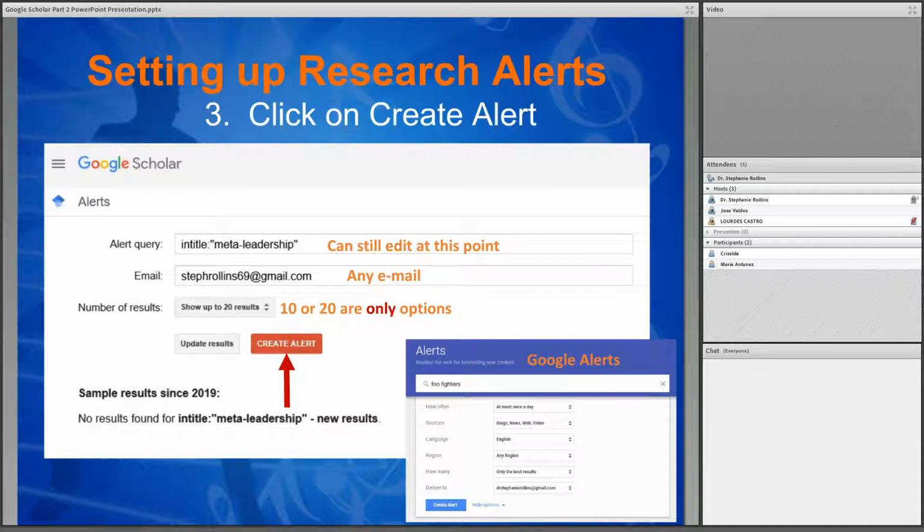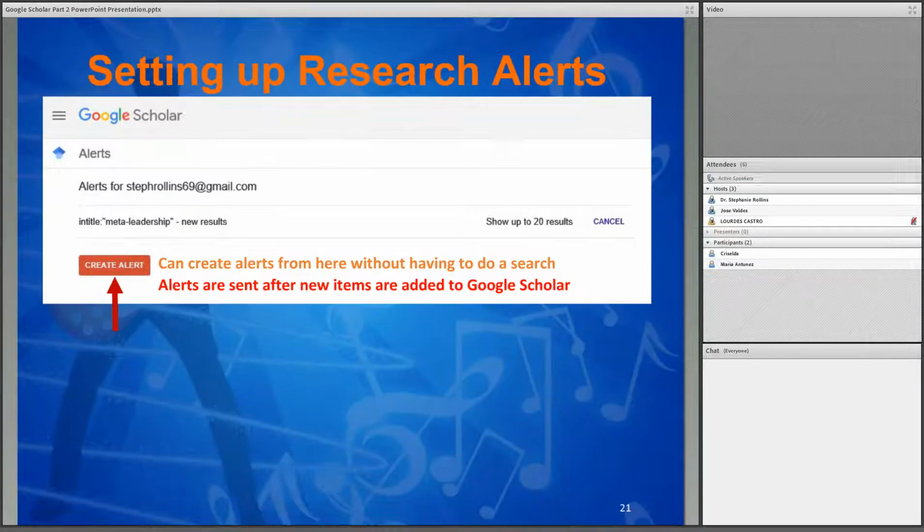Okay, so you can create an alert, and then once you do that, this is what the screen looks like. And you click Create Alert again. I'm asking it for up to 20 results. And this is my search right here, in title, meta leadership, because I didn't change it. And then alerts are sent, like I said, after things are added to Google Scholar.